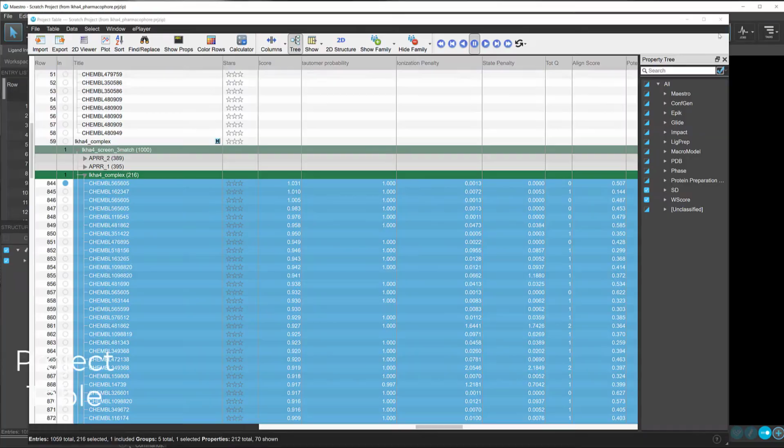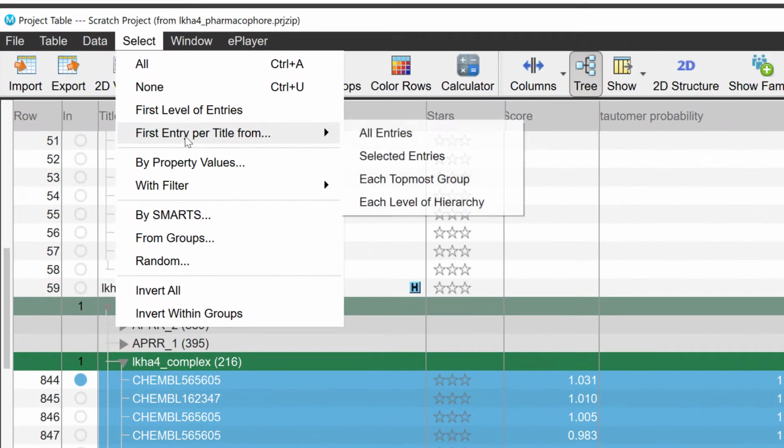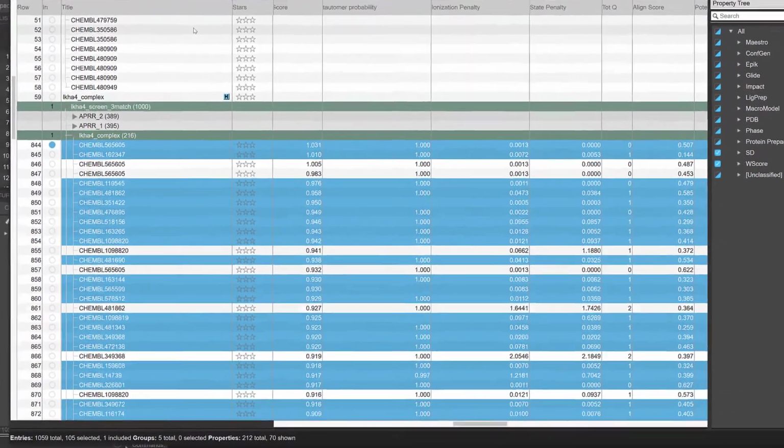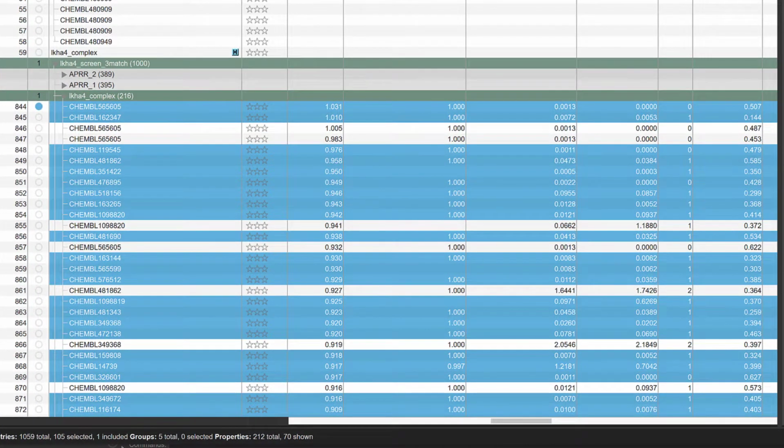Over in the project table, a new menu is available to select first entries per title. As an example, after sorting and ranking entries, one can choose top scorers by selecting the first entry per title and thus deselecting the duplicates.